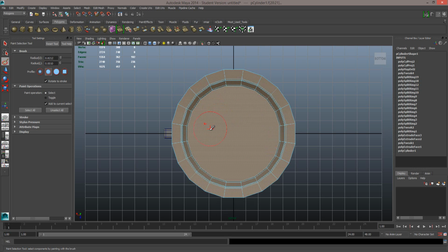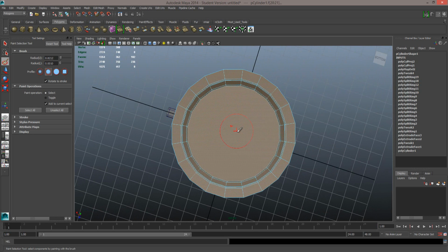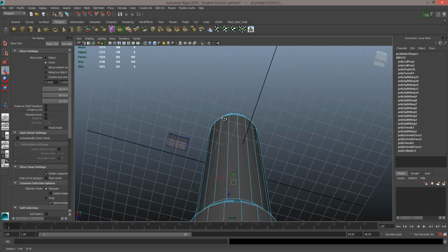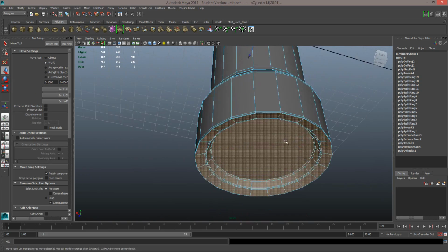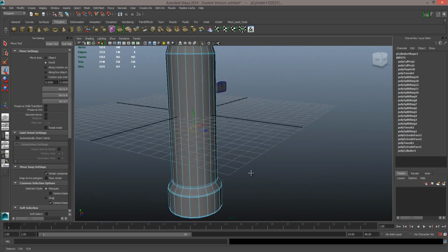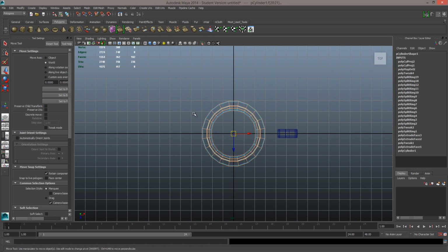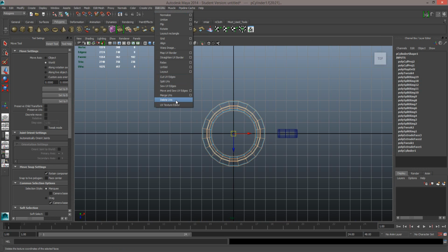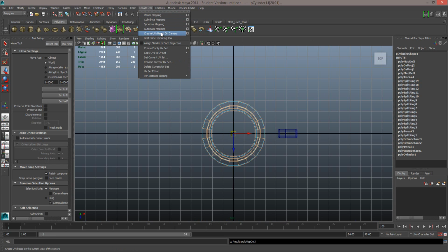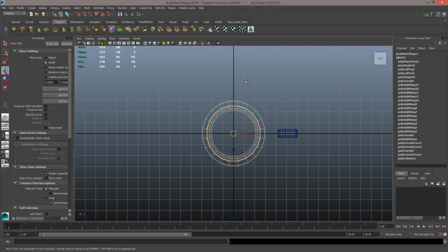And good. And I believe we selected some right here, which we don't want. No, we didn't actually. Pretty good. Did we? Yeah, just those. Okay. So go to top view, go to edit UVs, delete UVs, and then go to edit UVs or create UVs, project from create UVs based on camera.